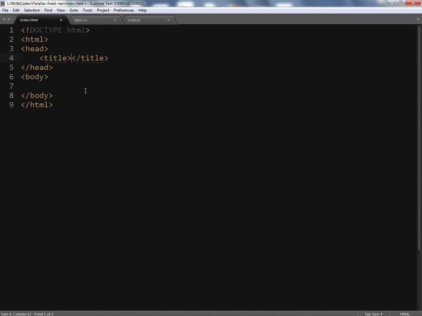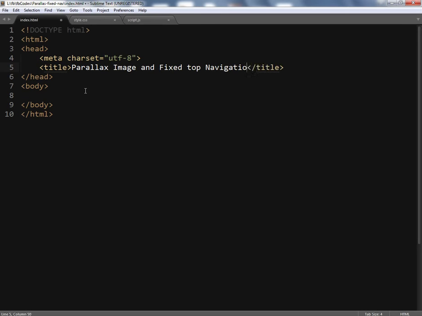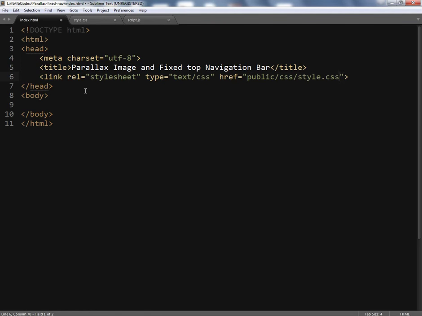HTML, the code is generated. Meta charset UTF-8. This is the character encoding that you must use for all of your HTML pages. And the title is going to be Parallax Image and Fixed Top Navigation Bar, or whatever. I have to link my external style sheet. Link public CSS style.css.